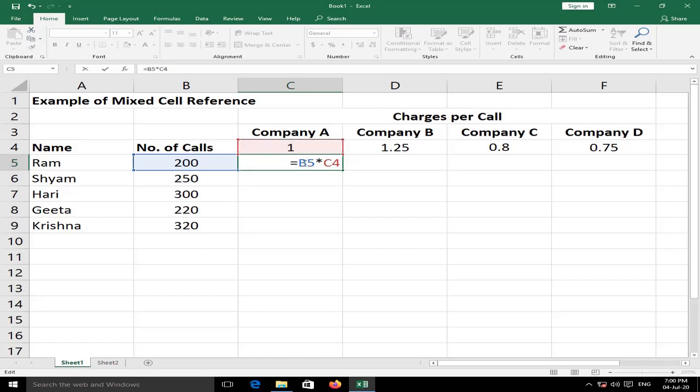So select it and press F4 one time, two times and three times. So B will be fixed and 5 is in relative mode. So 5 will become 6, 7, 8, 9 onwards, but B will not change to C. Similarly with C4, press F4 once and a second time. Here C is in relative mode, so C will change to D, but 4 will be fixed, so 4 will not change to 5.